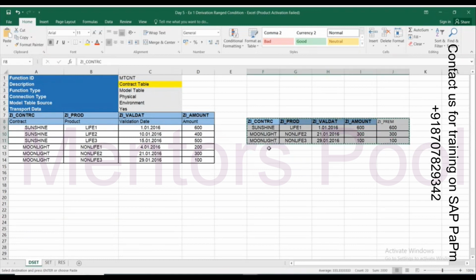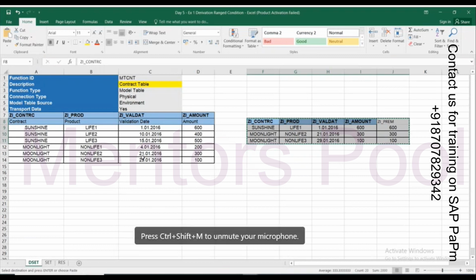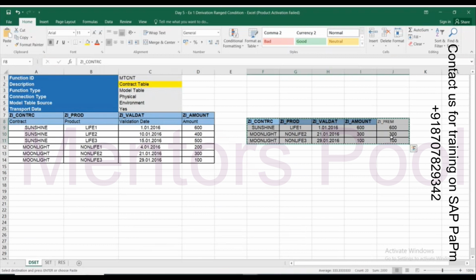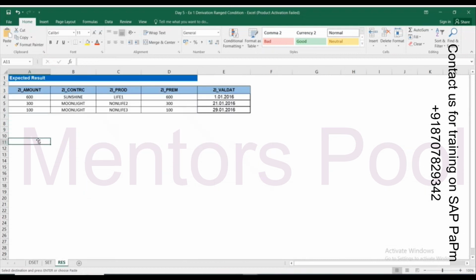So this is what will happen. If moonlight is greater than this date, meaning 4/1/2016, it's not greater than or equal to. So 21 is 4, it's greater than, and 29. So the amount should be moved into premium. We have 300. We leave this moonlight as it is. And for sunshine, the condition matches only one, and the amount should be moved here. We'll see if this result matches our output.